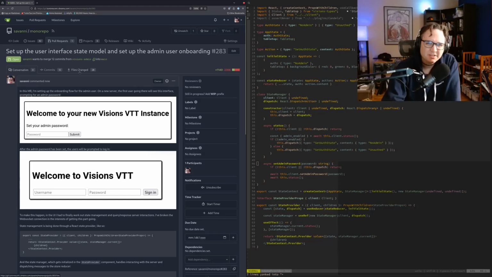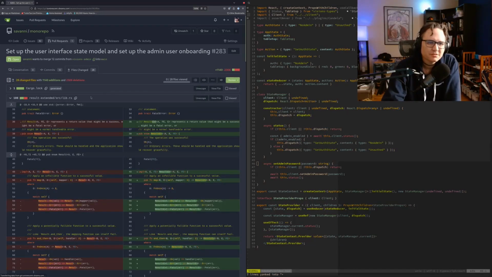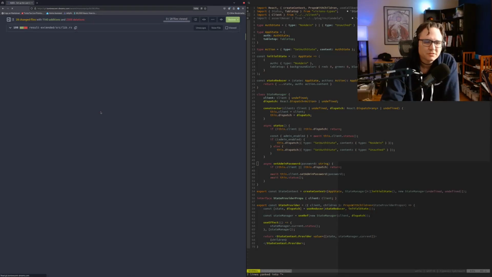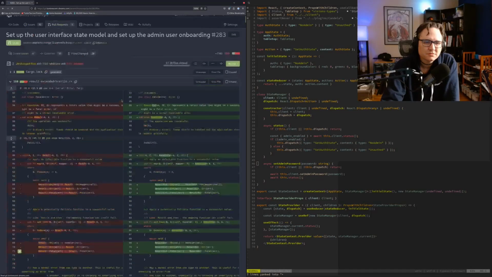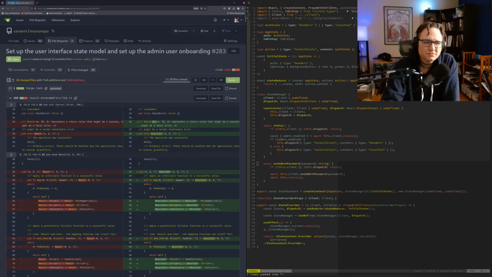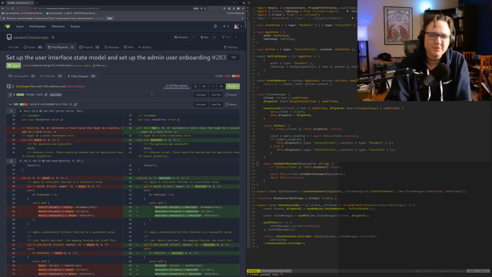There we go. Oh, just going to leave that as it is. Minus 2,000 lines. Why am I minus 2,000 lines? Oh, cargo.lock. What happened here? I mean, looks like just one line.